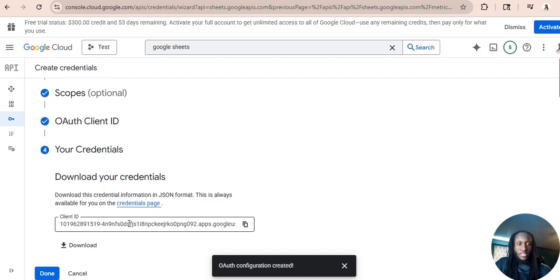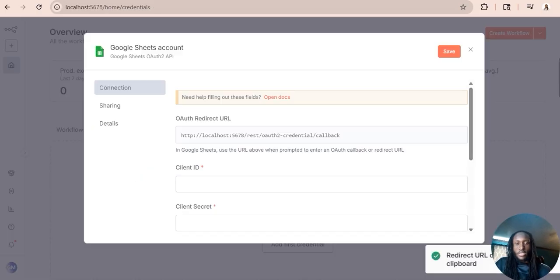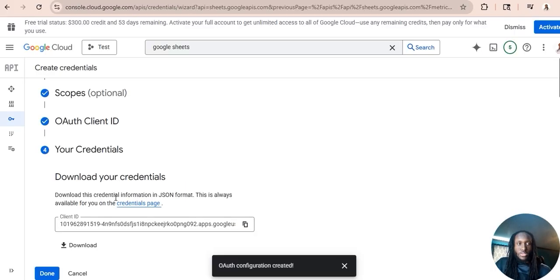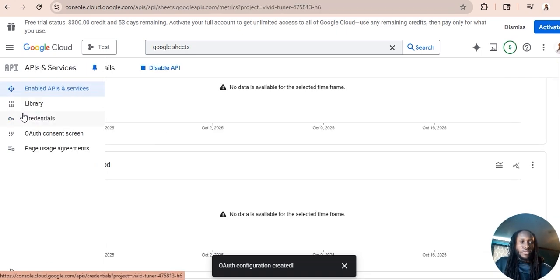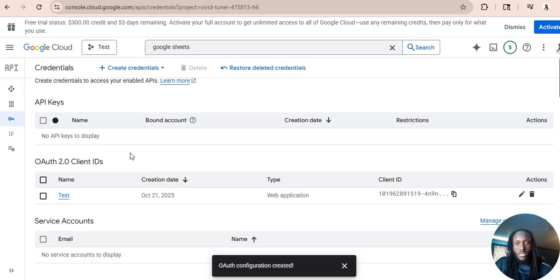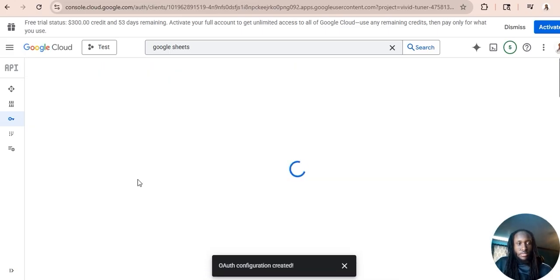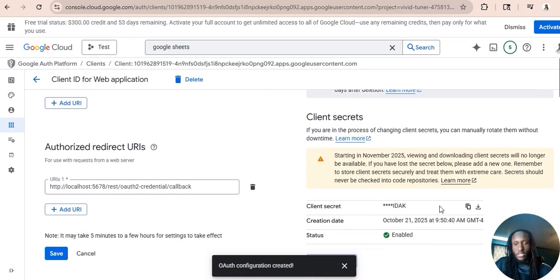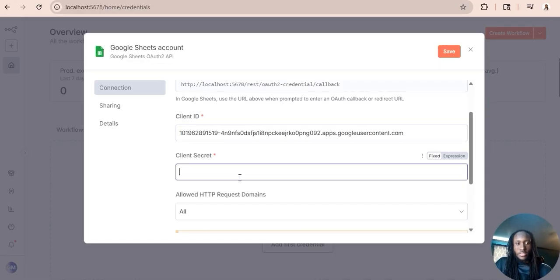Now this is your client ID, so you can copy that. Go back to n8n. You're going to paste that right here in client ID. Go back to Cloud Console. You can click done. And then just go over to credentials. Click the credentials tab. And this is where you'll be able to grab the client secret. So just click the project. And if you scroll down, you'll see your client secret right here. You can copy that, go back to n8n and paste that there.